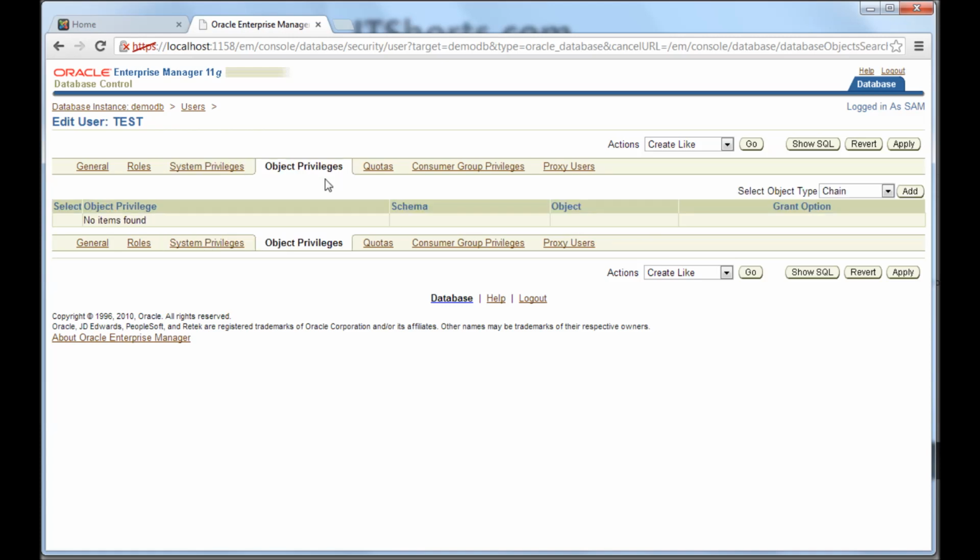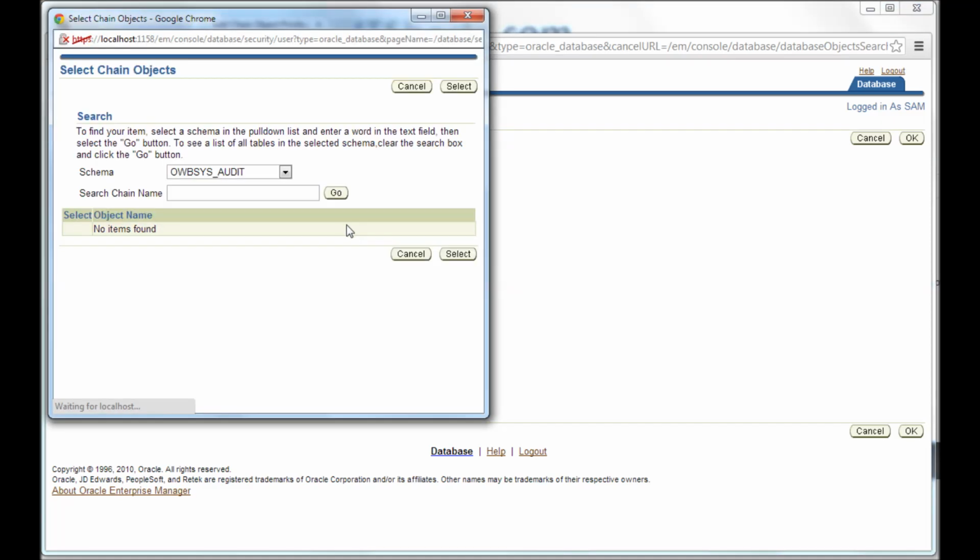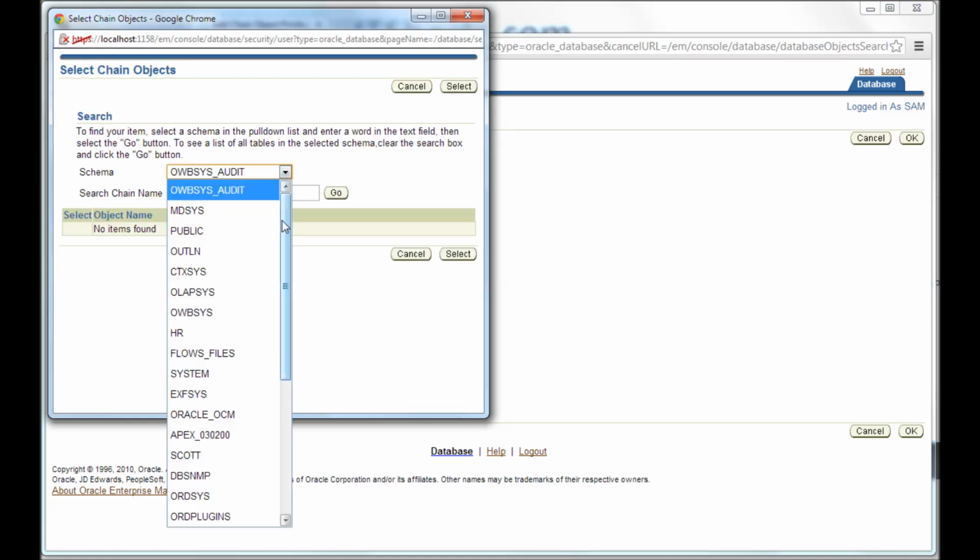And if you go to object privilege, you can select the objects first and then you can decide what privilege on that object you are going to give. I'm going to talk about system privilege and object privilege later, but that's the point.